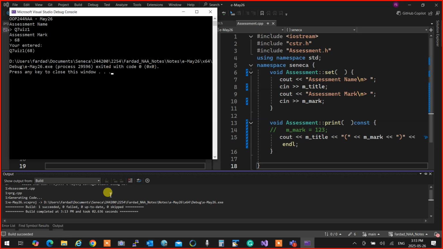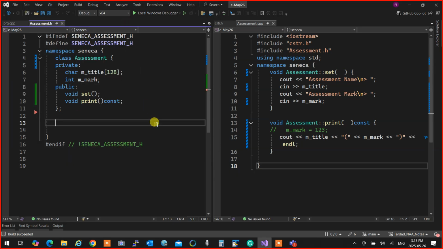It works the exact same way. What is the difference then? A class is by default private. You don't need to put a private over there. A structure is by default public. So a structure is essentially a class, but by default, it's public.